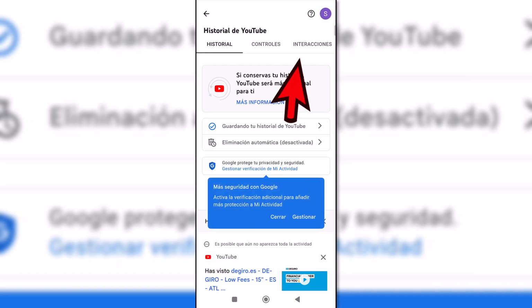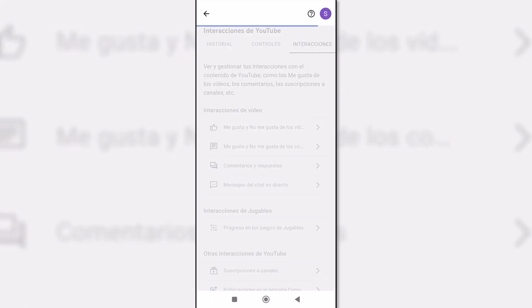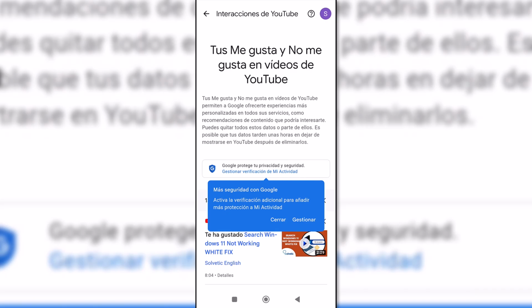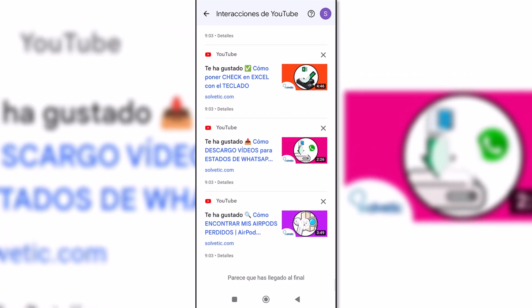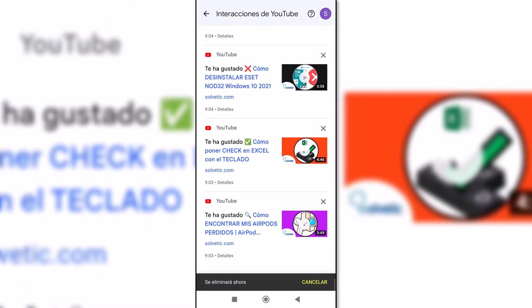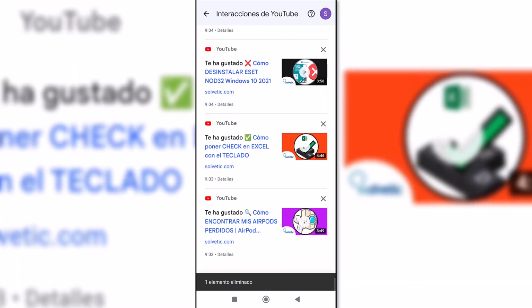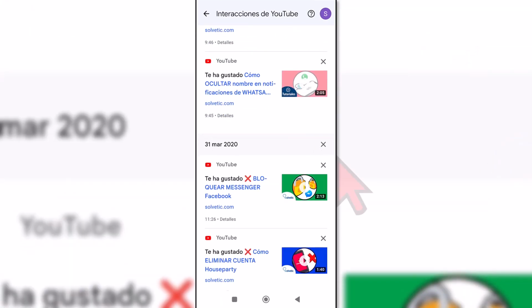After that, we will enter the interaction section and then the option to like and dislike the videos. Inside here, we will see the history of videos that we have liked or disliked. To remove any of them, you can use the icon on the right that appears individually. You can also tap the delete icon on an entire date to delete several at once.